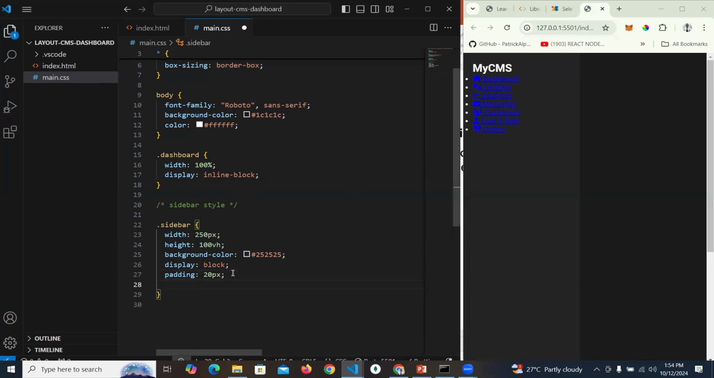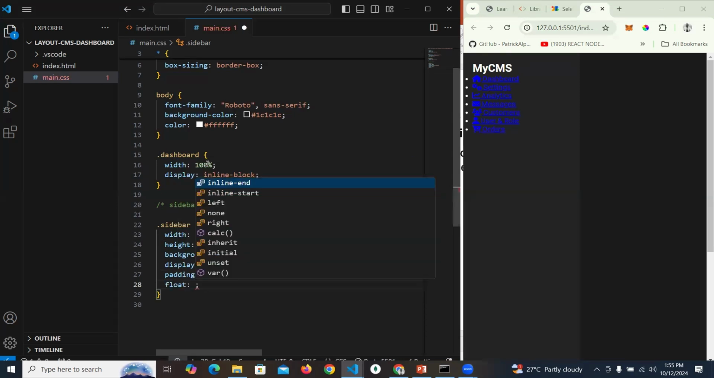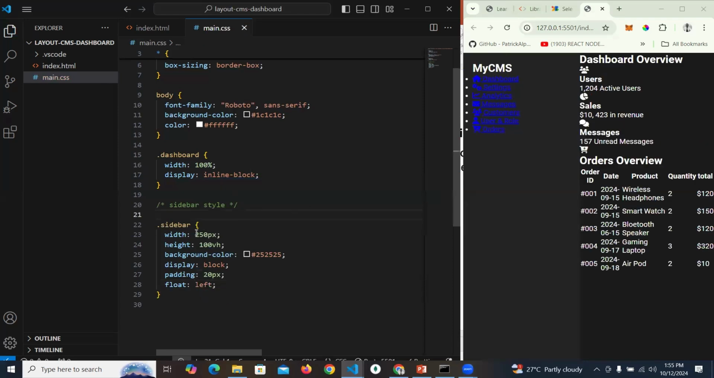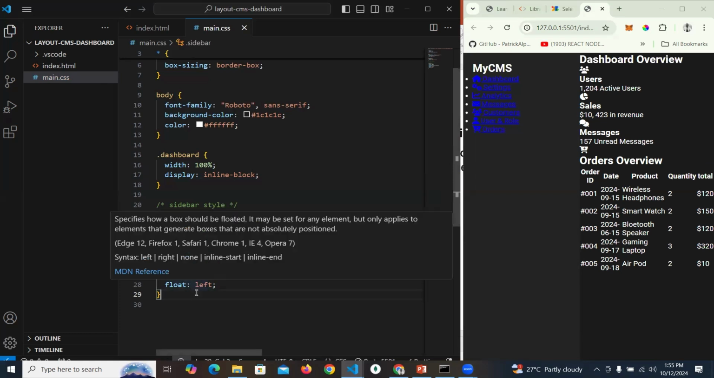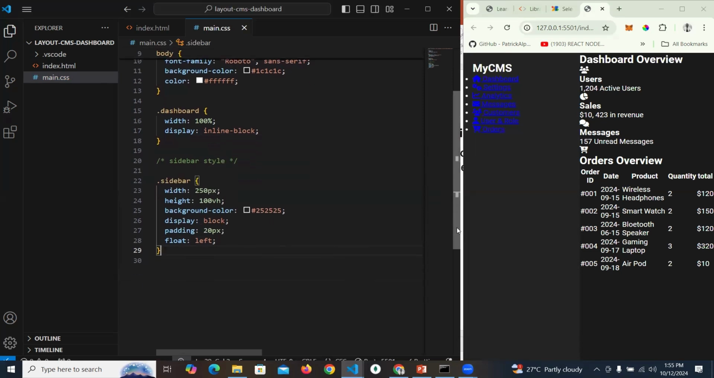What we now want is that this should be floated to the left so that it can be the sidebar, right? Floated left. And you can see the moment I use left, the other content, which is the dashboard overview, the other section moved to the right, right? So that is how we set up this 2-column layout with the use of floats. We could have used flex or grid, but we've not learned that. I just want to stick to what we are learning here, right?